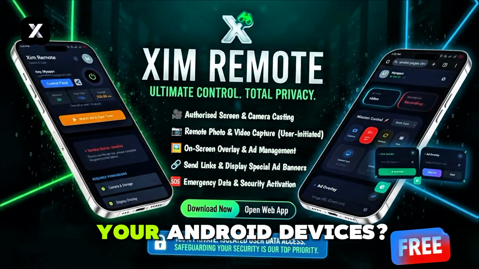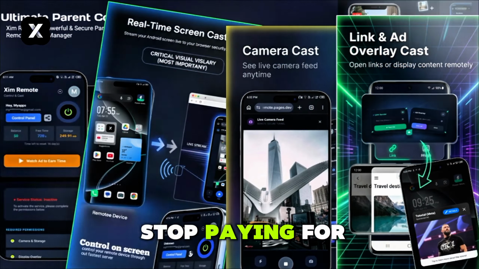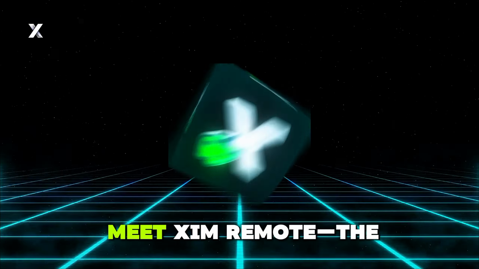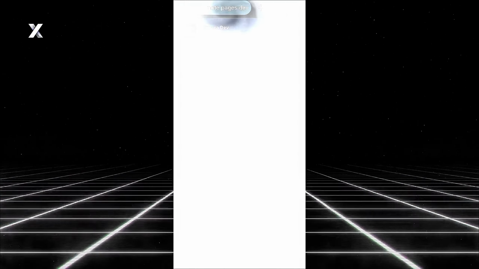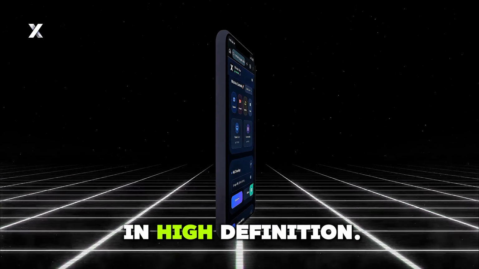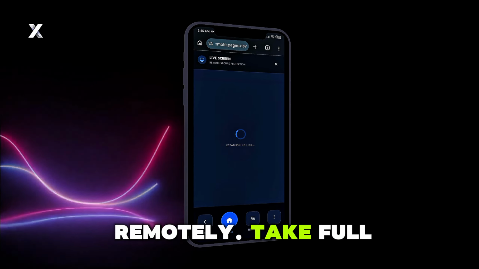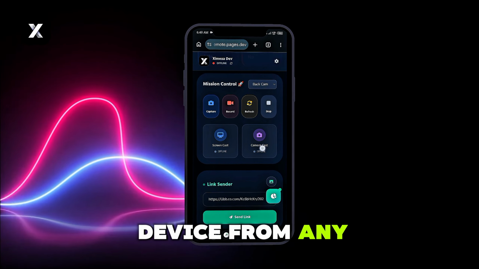Struggling to manage your Android devices? Stop paying for basic remote tools. Meet Xim Remote, the ultimate privacy-first management app. Mirror your screen in high definition. Access your camera remotely. Take full control of your device from any web browser.